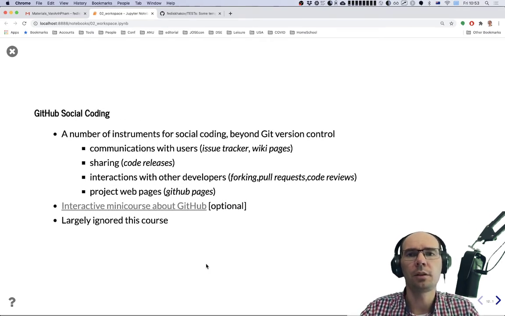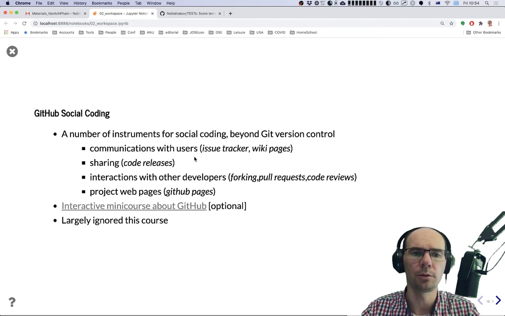Now, we've only made a very short overview of the functions of this version control system Git. For the social coding functionality of GitHub, there's a lot more that I didn't preview now. There is a whole collection of functions for communications between users. There's functionality provided for code sharing to the general public, like code releases and things like that. Interactions with other developers: the repositories on GitHub can be forked.